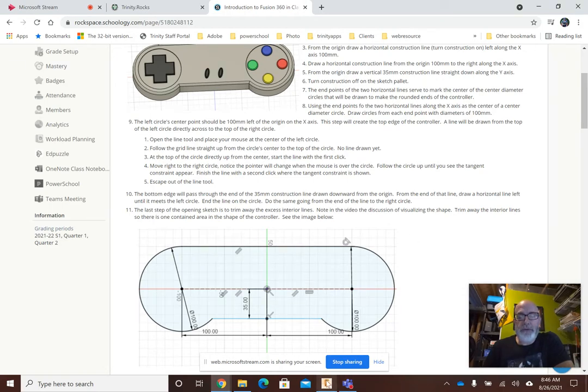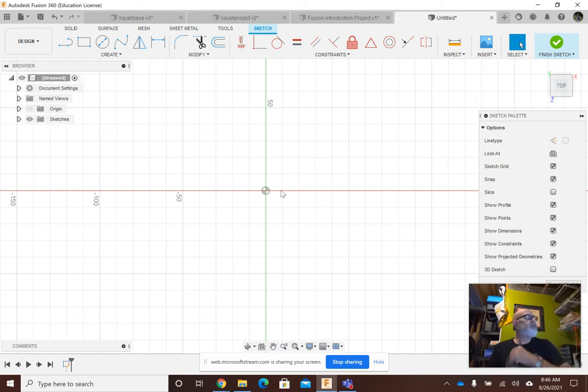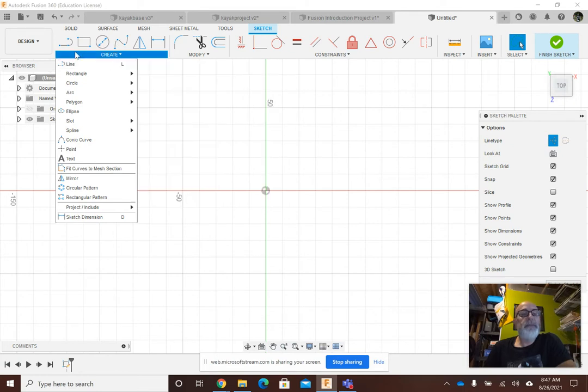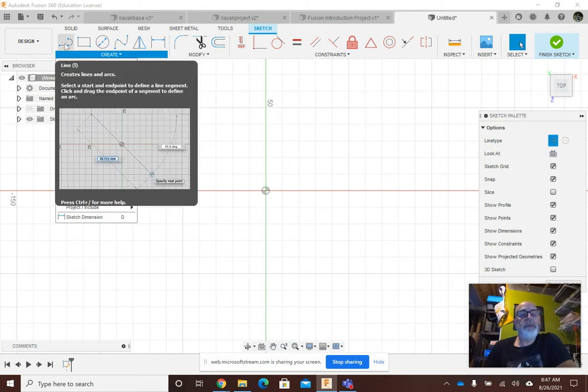So let's get started with that. As I said, I'm going to draw two lines that are 100 millimeters long. So that will create a distance of 200 millimeters between the centers of the two circles. So in the sketch palette right here, I'm going to turn on construction, line type, construction. It's highlighted blue. I'm going to go up to my create menu and go create line, hit the L for the keyboard shortcut, or I can just click on the shortcut up here above create.